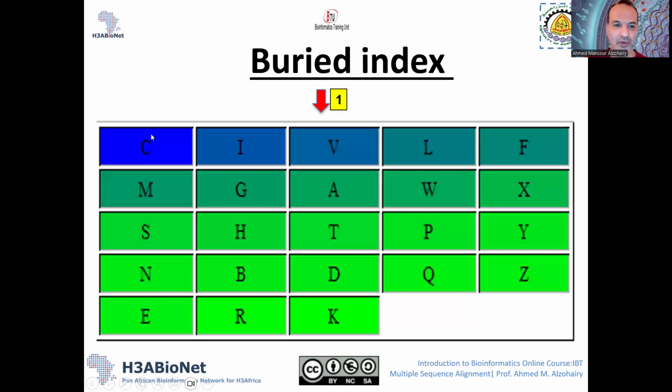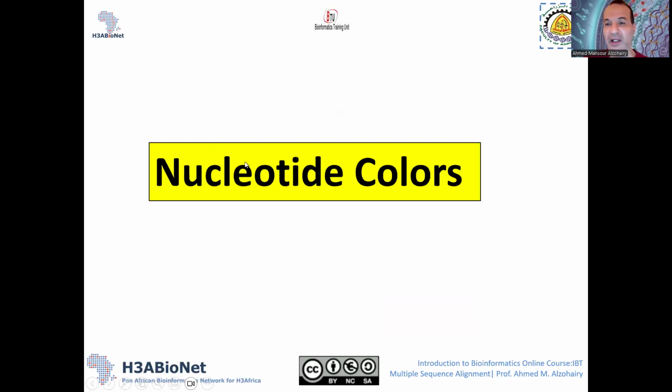Also, you have here the two extremes like this. See the most blue here, dark blue, and then here dark green is at the other extremity. So these are the amino acids and the way you can color them.